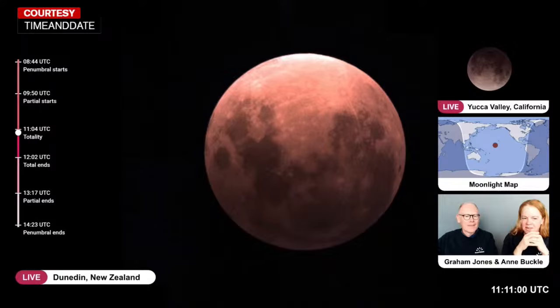We've got just under an hour of this to enjoy, of these blood red moons across the board, including on our moonlight map. There you can tell that the totality is happening right now. Now, we've been seeing images from California, from Hawaii, from New Mexico, and you might have heard that we were talking about Australia as well.